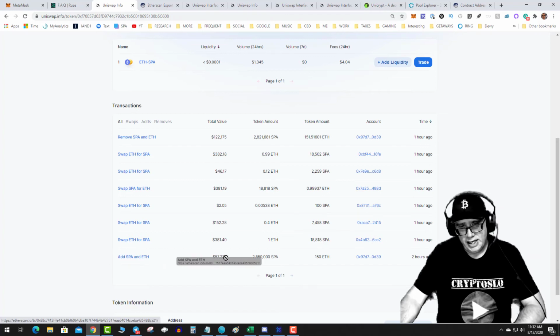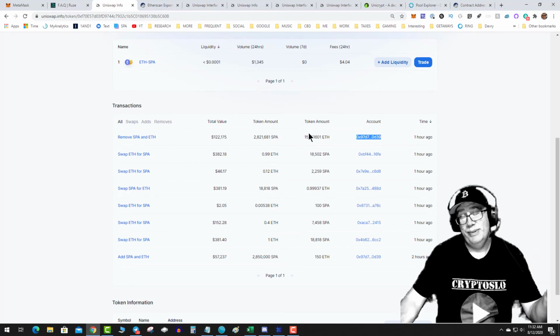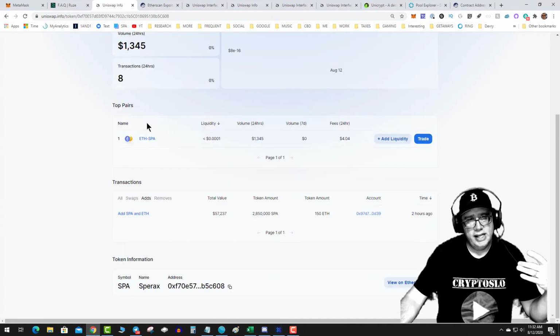See how they added 150 ETH. Okay, they put in a honeypot, they let some suckers buy, and then boom, they pulled all the ETH out. Now, this wasn't that great of a scam. The scammer in this case took 1.5 ETH, because look at the differential between the out and the in. Okay, so the adds, he added the liquidity, right here, and then the removes.